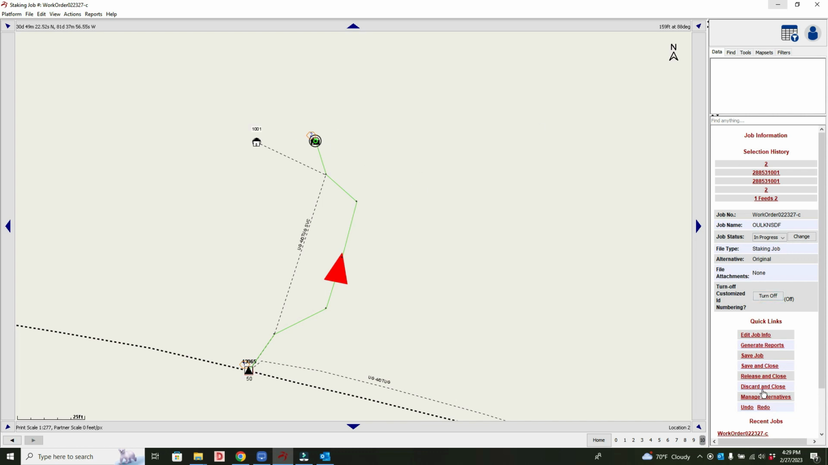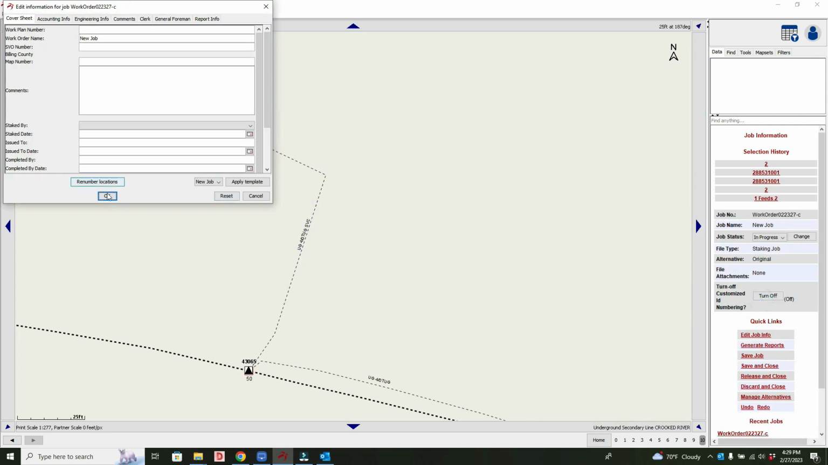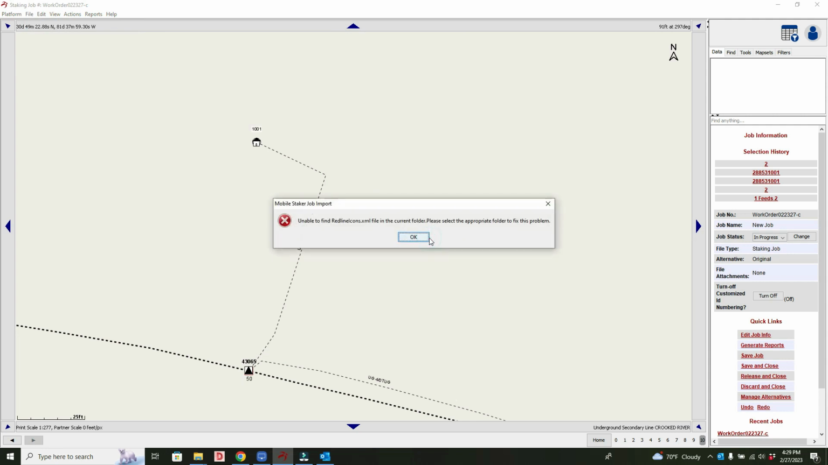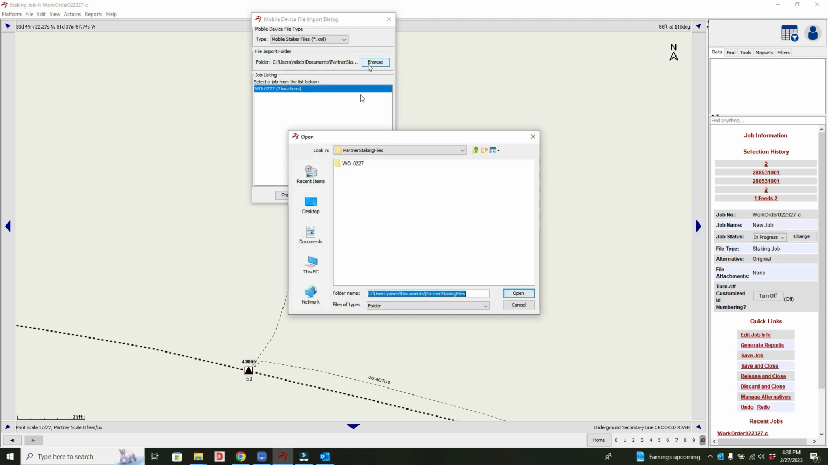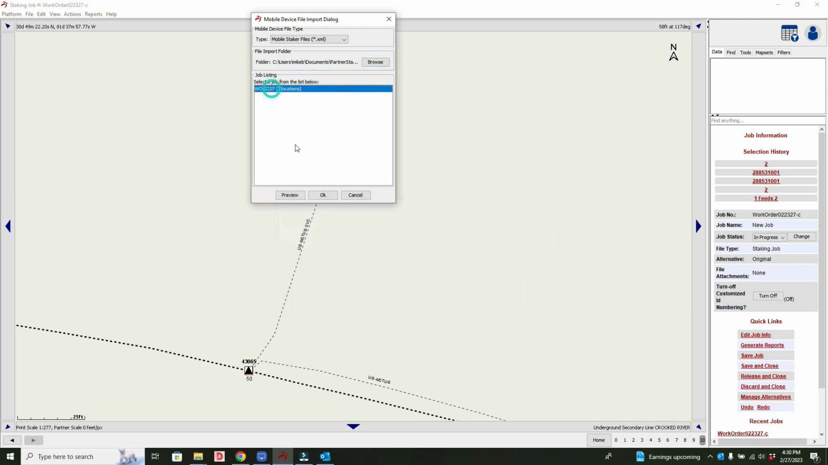I did want to show you, I'll go ahead and discard and close this, that you could create a subfolder under that directory. So if I go back to mobile device file import again, oops, sorry, I had closed my job. I need to open my job back up, and I hit mobile device file import. It can't find red lines, but it automatically opens up to that Partner Staking job and finds the work order that's in there. If I wanted to use the subfolder, I would then have to browse to the actual subfolder, hit open, and it'll find the exact same job.